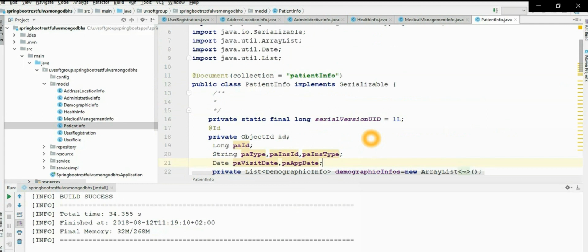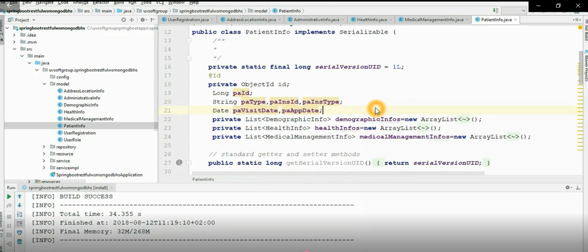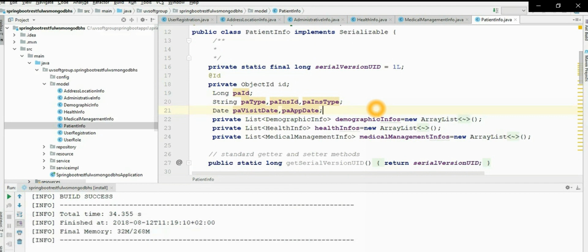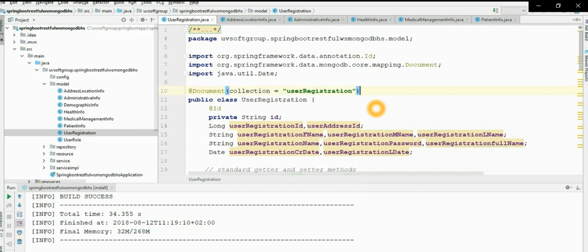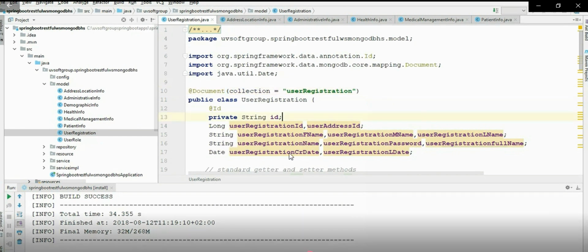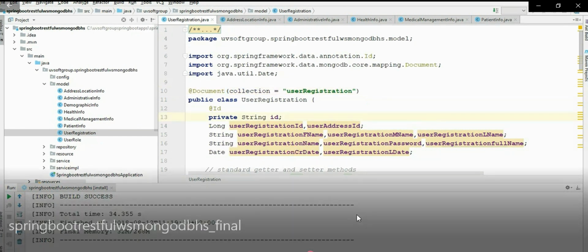So we'll go through every step. We define all the domain models for the address location information, administrative information, demographic information, health information, medicine information, patient information, and user registration and user role. These are most important for the logins.